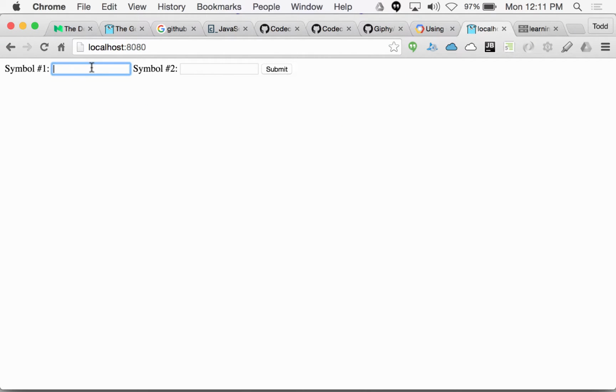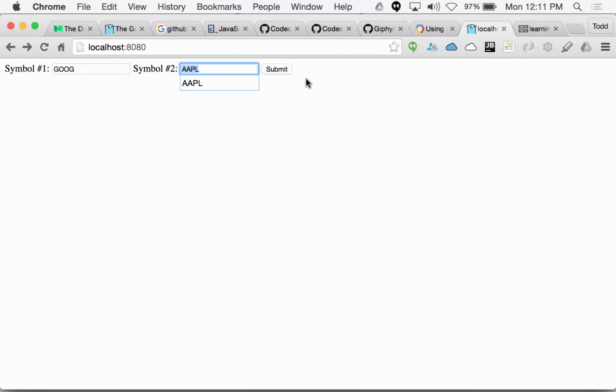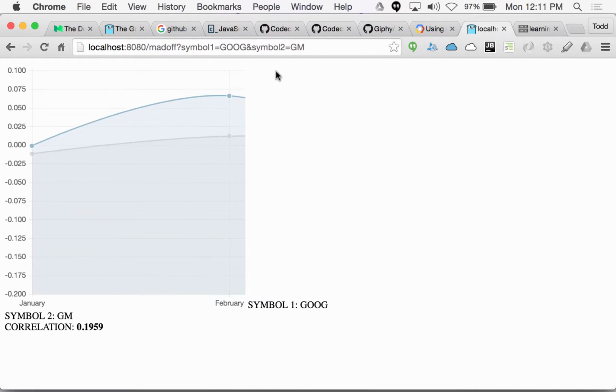Let's correlate stock symbols. What do you want to correlate? Goog and apples. That's going to have a high correlation. They're both stocks. AAPL. What is it? AAPL. Pretty high correlation. Actually, not that high, 0.3. Goog, and what's another one? GM? Tesla. Cars and tech. 0.19.